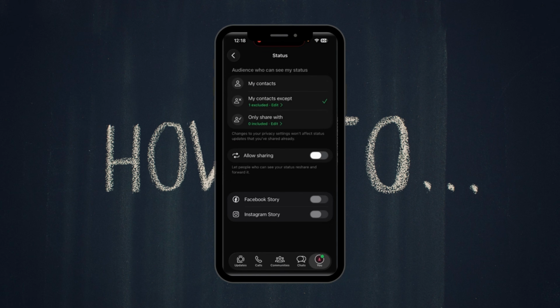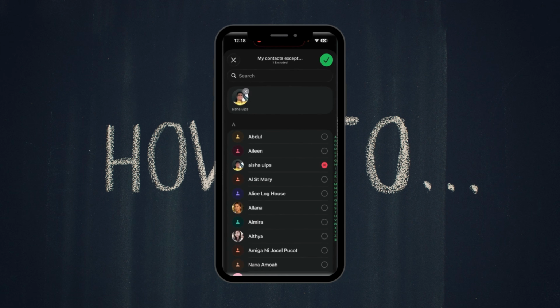So for this example, if you want to hide your status from just one person, you can select My Contacts Except, then choose that one person.